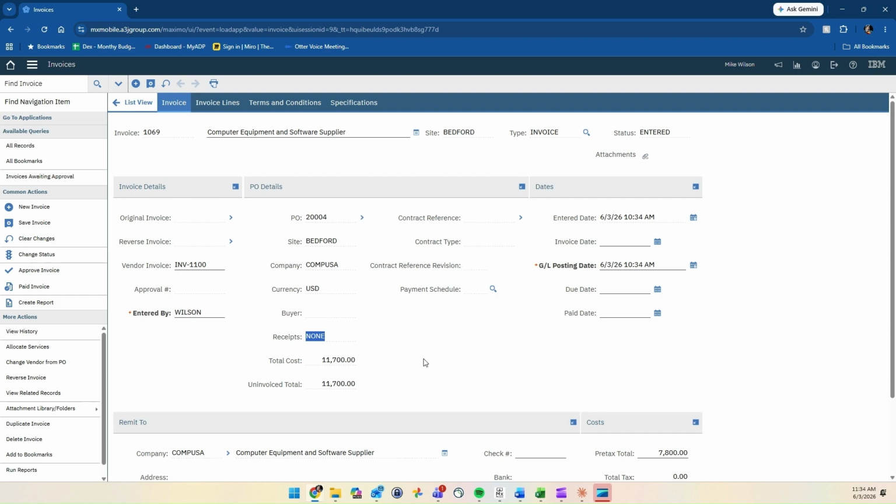For service POs, use service receipts with a confirming signature setup. We can train field teams to complete receipts in Maximo or the mobile app at the time of delivery.